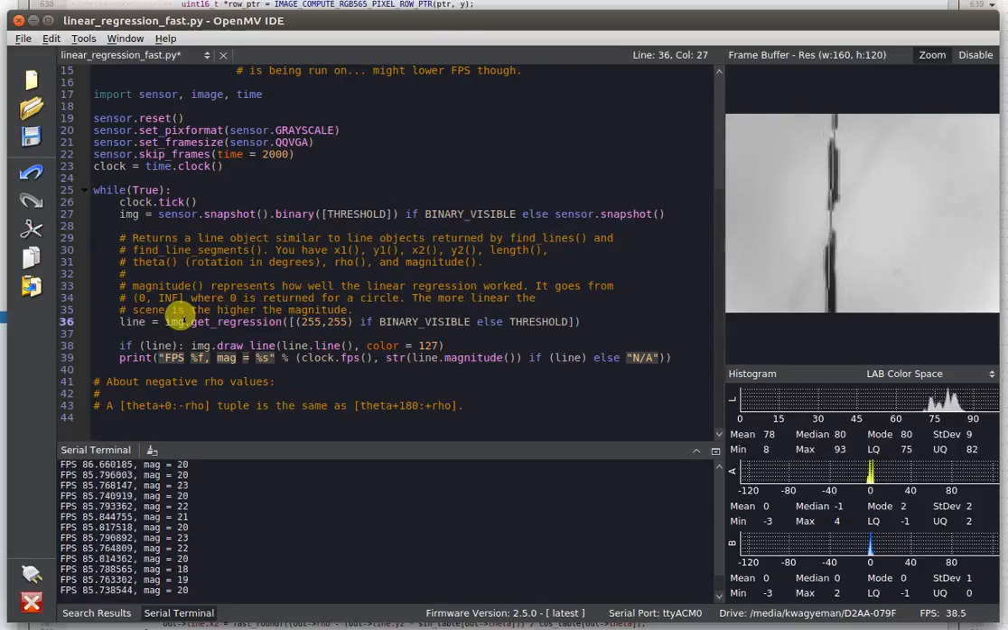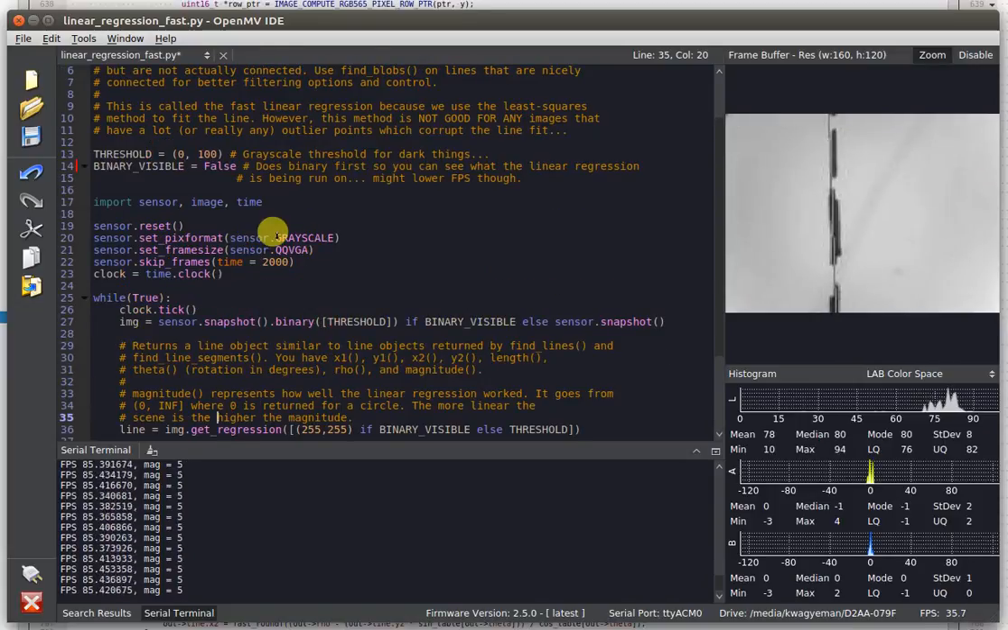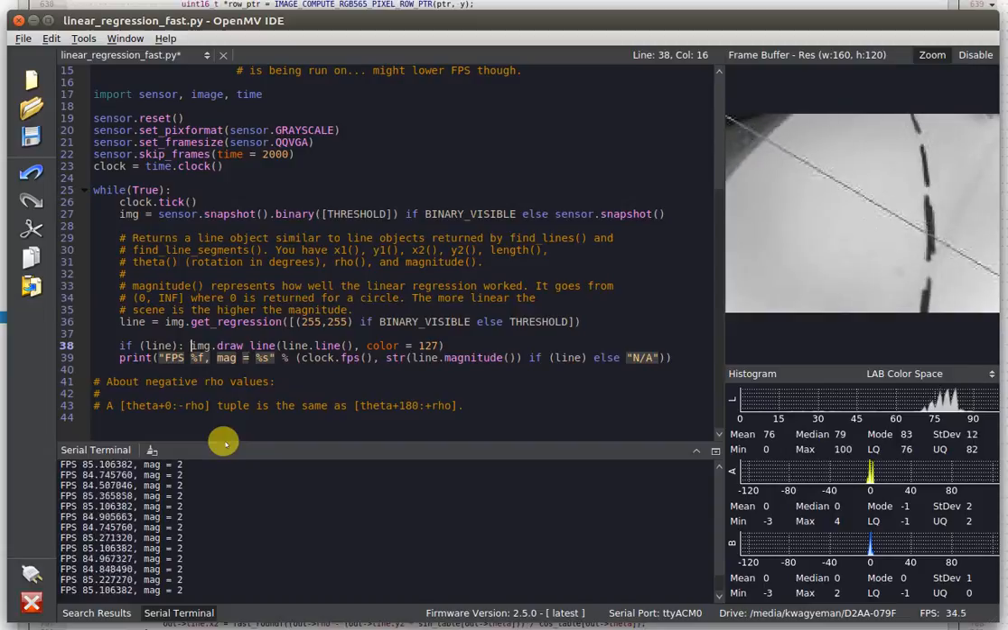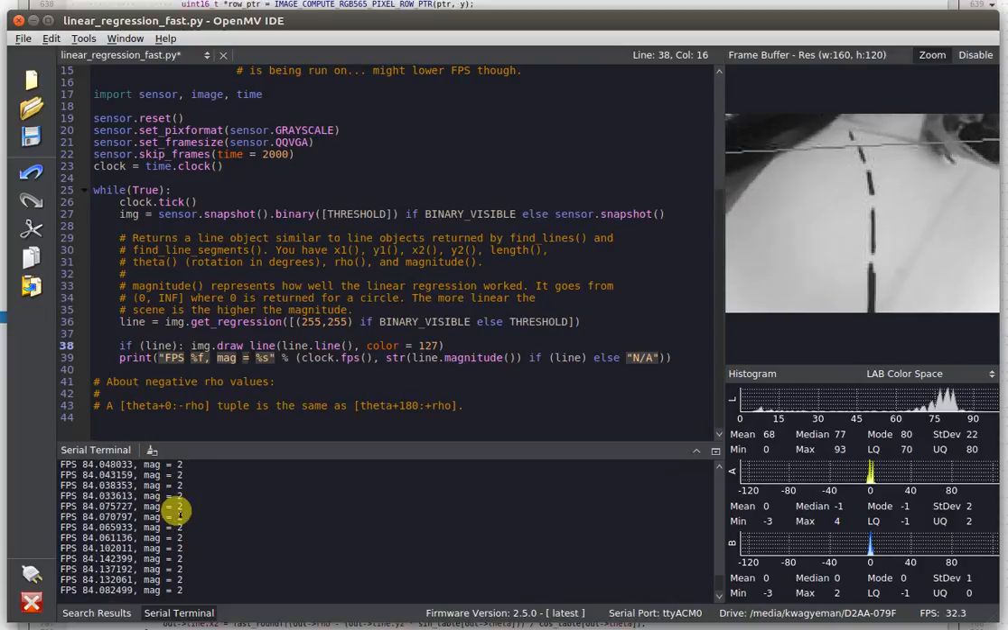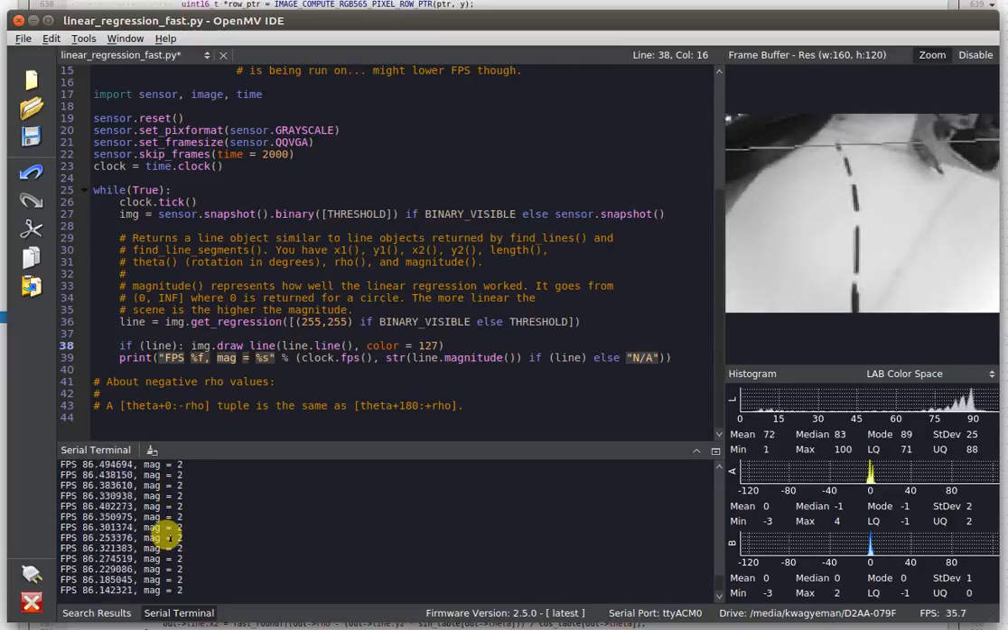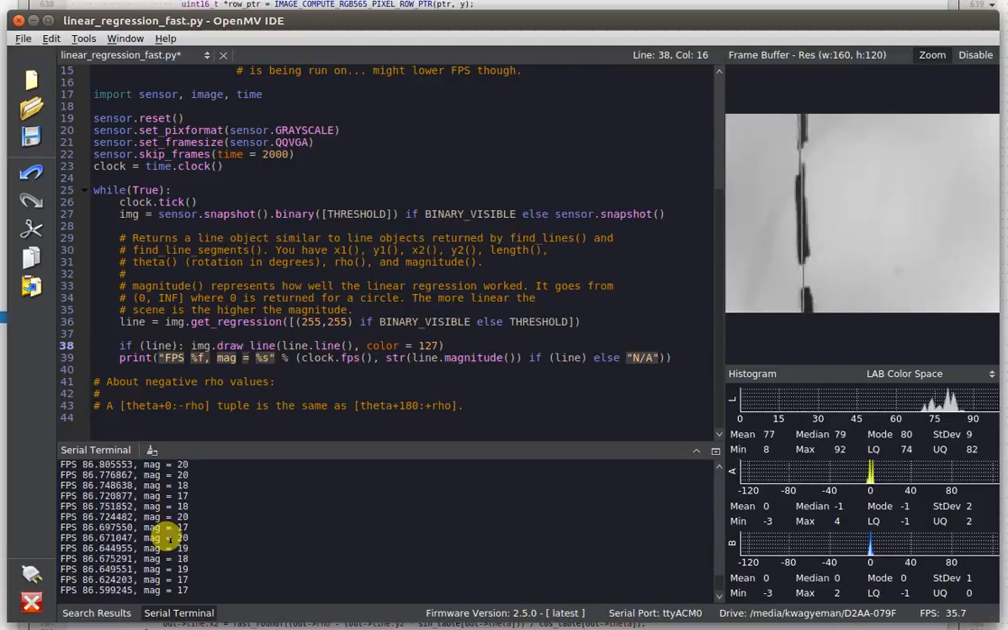You have the basic non-robust version, which is what I'm showing off right now. This uses the least squares algorithm to do a linear regression of all thresholded pixels in the image, and it's able to run at about 85 FPS at QQVGA grayscale, just the speed you need for an actual line following application. You can also detect when the linear regression goes out of bounds. If you see the magnitude number fall to a very low number, like 1 or 2, you don't have a good linear regression lock, and then it flies back up to about 16 to 17 or so when you have a good lock.